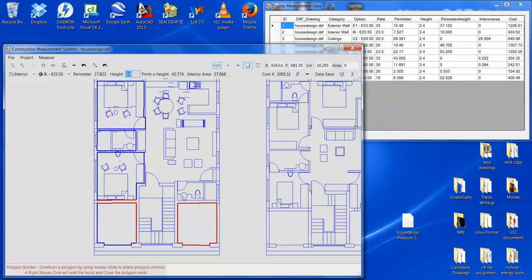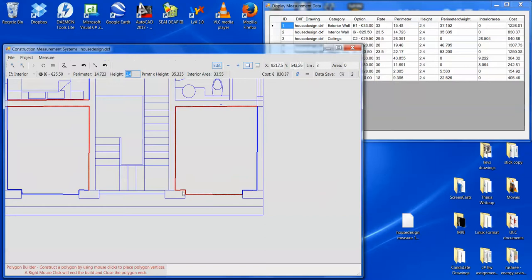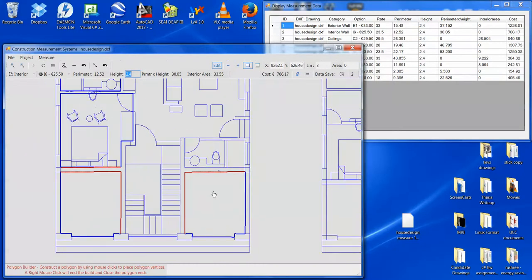Now that polygon is saved, so if I flick to another group and come back, the polygon is still there. The same walls are deselected, and the data grid view has been updated dynamically as we went. Now I'd like to remove a few of these walls also. So we're dealing with interior walls, so let's remove these external walls. Once again, I can zoom in with the control, holding the control button. So there we go, just 2 interior walls, and the price has gone up to 706.